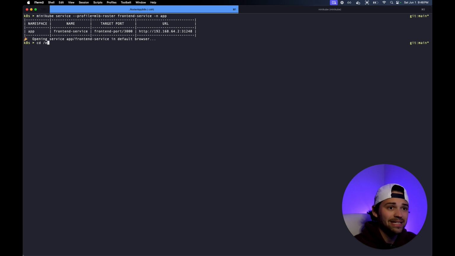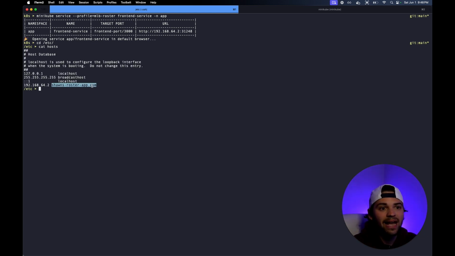So if I go cd /etc and then I cat my hosts file, you're going to see that I have this Minikube IP, which is my cluster's IP, routed to my Ingress domain or my Ingress host. So what I need to do from there is get my Minikube IP. Maybe mine's 192.168.64.2, and maybe yours is something different. It's going to be something different.